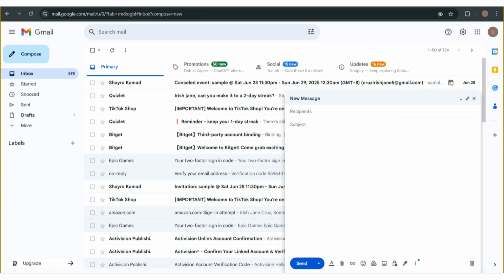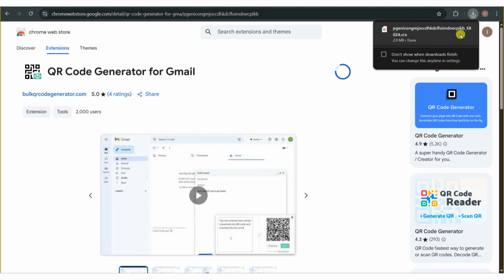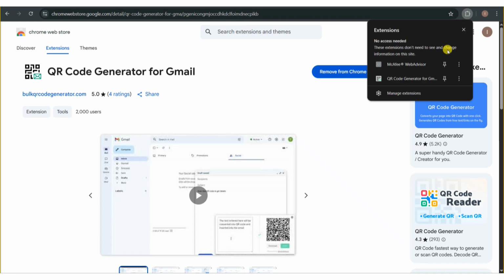So to be able to find that tool, you'll need to open Chrome Web Store and then search for QR code generator for Gmail and then install this extension for your Chrome browser. So click on add extension to be able to confirm installing this extension for your Chrome browser, and then click on this extension and then go ahead and pin this extension into your page.